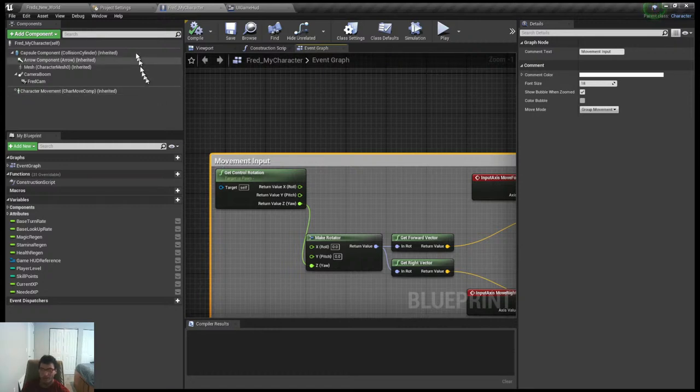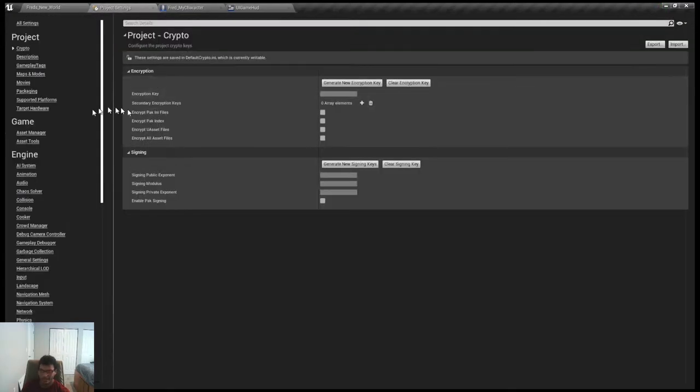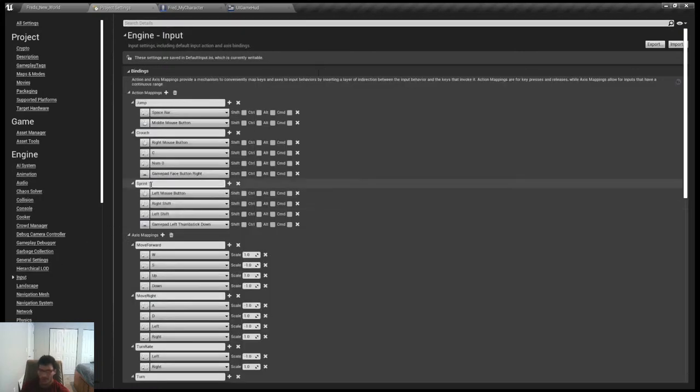If I go to project settings, then engine, then input, I make an action mapping. Action mapping is basically setting up the controls, like if you want to jump, I would press the spacebar button, or I would press the middle mouse button.